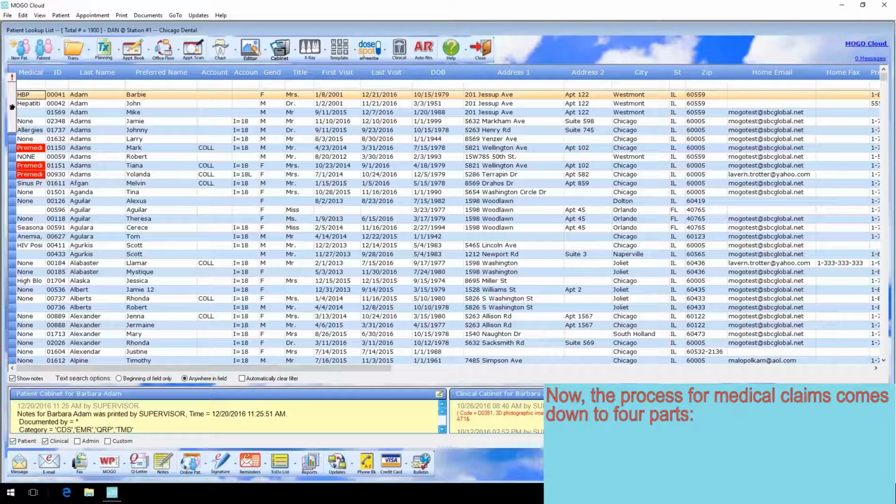Now, the process for medical claims comes down to 4 parts: setting up your patient's medical insurance, setting up your ICD and CPT codes, entering the medical codes, and filing the claim. If you have used MOGO before, it's likely that you've entered a patient's dental insurance before. Well, to make things painless for you, the process for medical insurance is exactly the same.